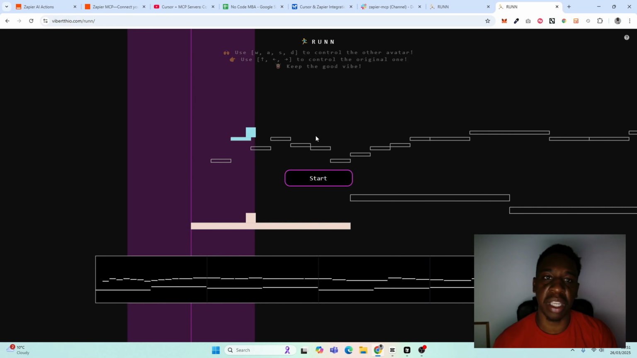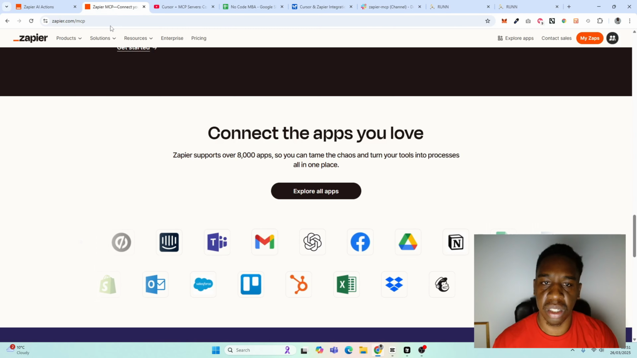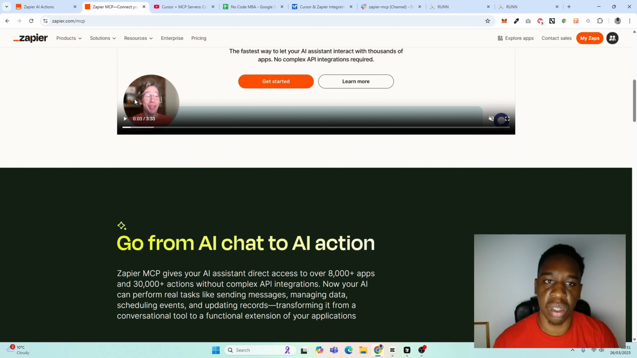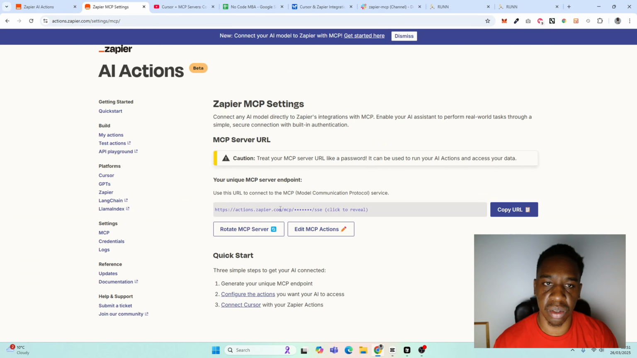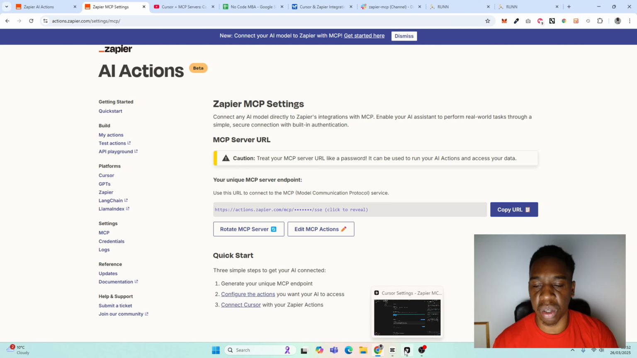What we want to do to begin integrating the Zapier MCP server is to go to zapier.com/MCP. You want to go to get started. So if I just do that, it will take you to this, and you want to reveal this as it says. Your MCP server URL is like a password, and it can be used to run all your AI actions. So I'm not going to click to reveal this for all of you, but you're going to need this. Then you are going to open Cursor.